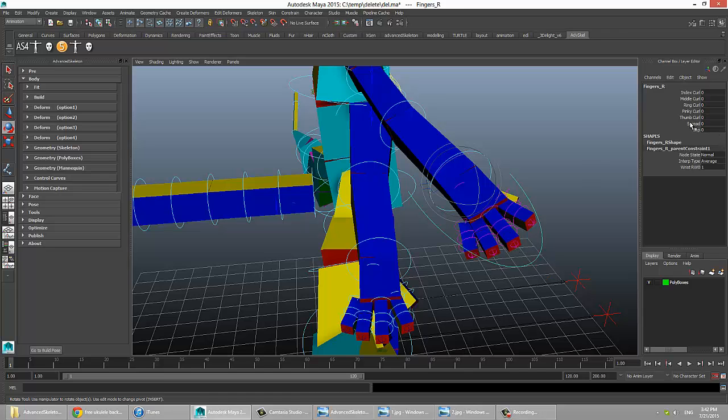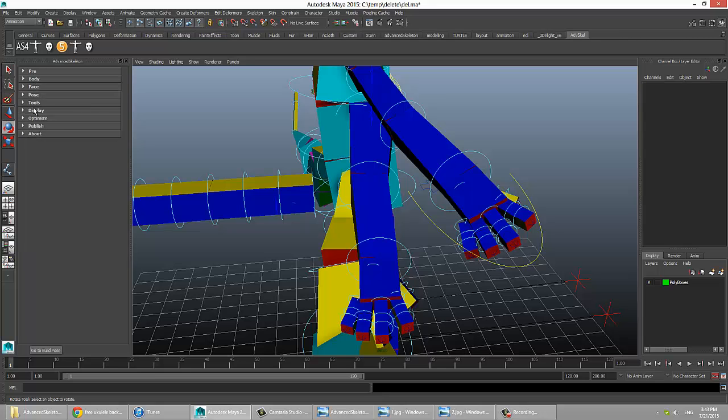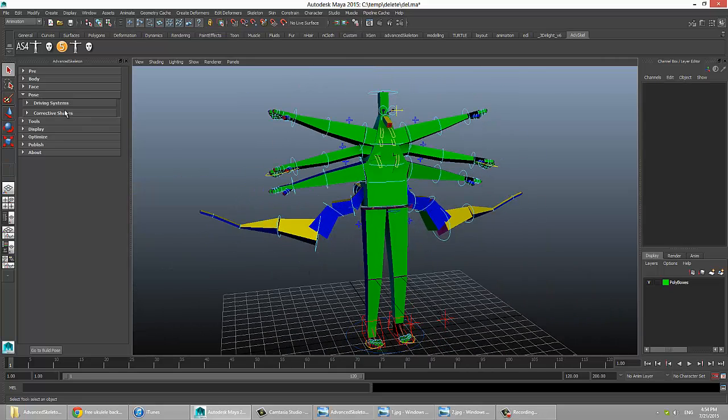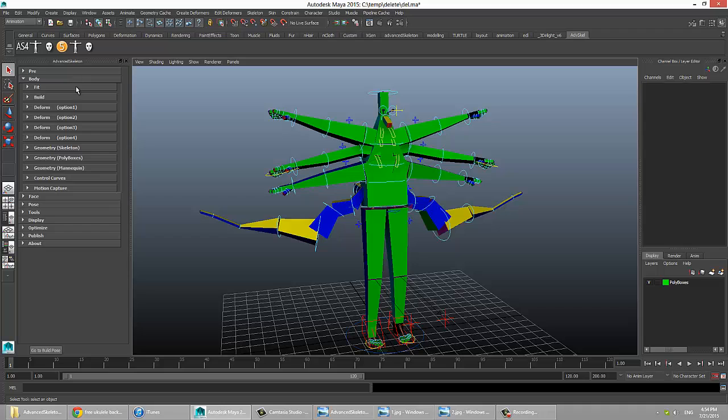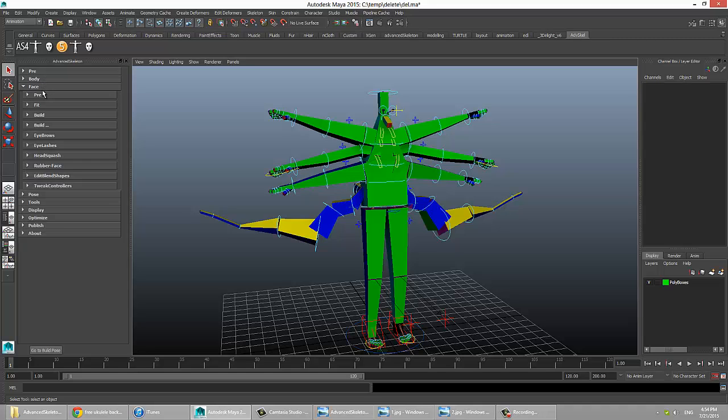Now for the finger curl, this is, as before, a driving system, but the driving system tools have been moved out of the body section and is now found under the pose section. Now the reason for this is that our driving system, just as corrective shapes, does apply to both the body and the face, and have therefore been placed in its own section called pose. Okay. Now for the rest of the body section, it's very similar to the AdvancedSkeleton 4, so we'll not go into anything in details here.